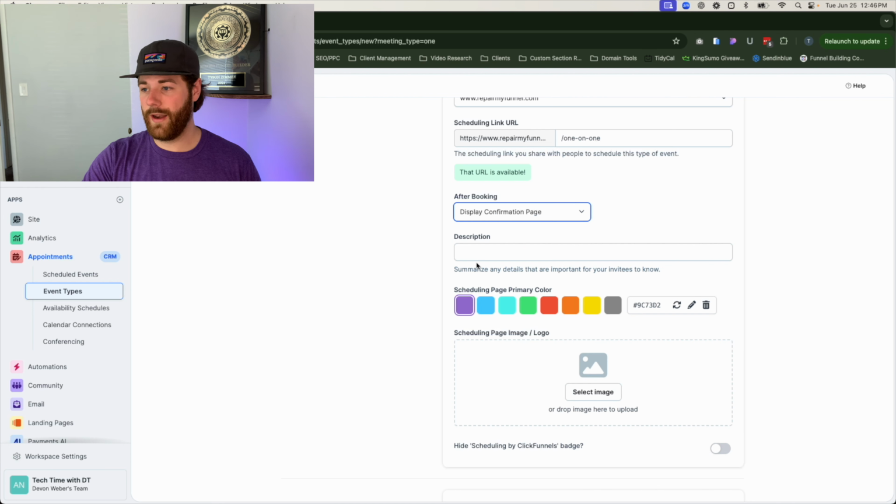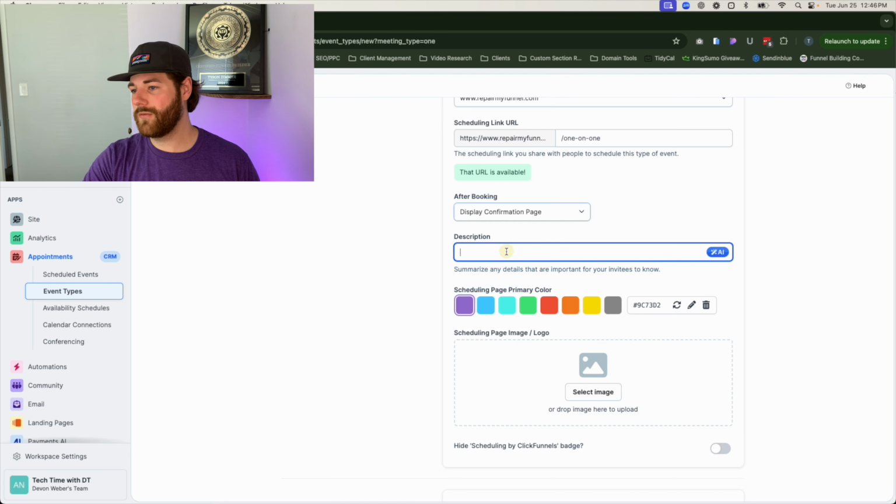Now, by default, I usually go with the display confirmation page, but select what is right for you in this particular case. All right, after that, create an actual description for this booking event so that people actually know what they are signing up for. This is going to be a one-on-one deep dive. We help level up your business.